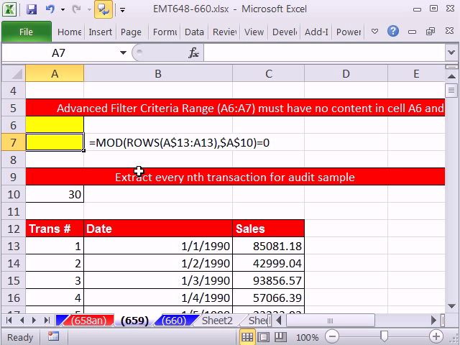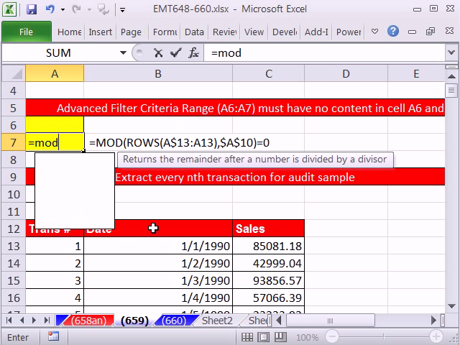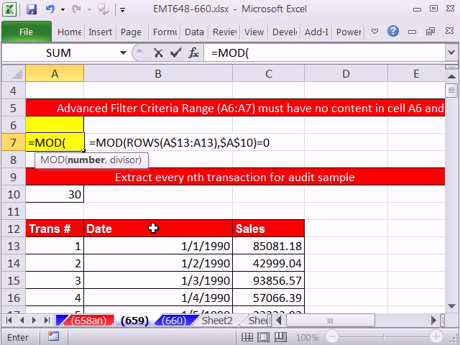First, we've got to figure out how to get a true or false every time we have a 30th record, right? The way we're going to do this is we're going to use the MOD function. Just in brief, equals MOD. If you take MOD of 3, comma 2, remember fourth grade division, 3 divided by 2, well, it's 1 remainder 1. And so MOD delivers the remainder.